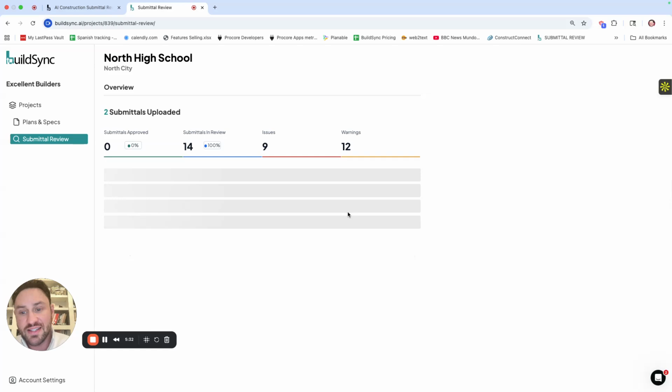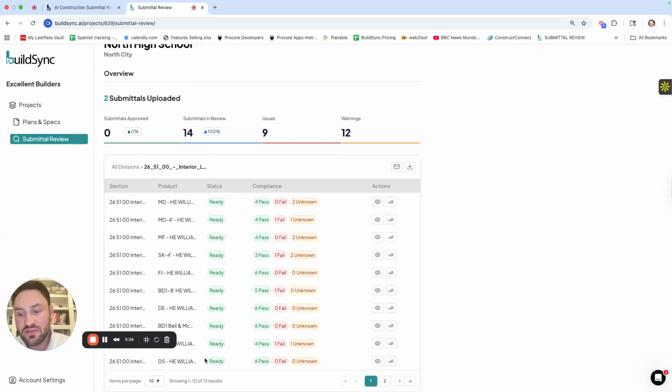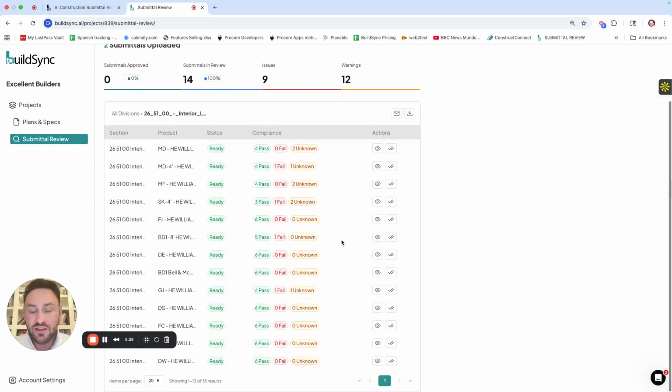The first thing BuildSync does is break down the submittal to a product level, as we can see here. So this particular submittal had 13 different products on it. If your submittal package has more than that, great. We pretty regularly see submittals getting uploaded with 50, 60, even 100 different products on it. So throw in any submittal package with as many products as you want, and BuildSync's going to catch them all. It's not going to be an issue.